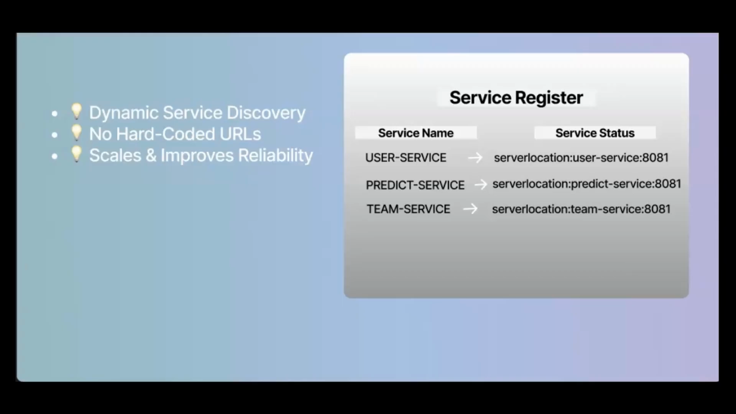So let's discuss what Eureka is. Eureka is part of the Spring Cloud Netflix stack. You can think of it like a phone book for your services. It keeps track of where each one is running so that they can talk to each other without hard-coded endpoints. It's great for scaling, improving reliability, and making deployment more flexible.